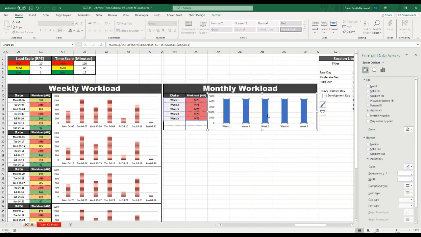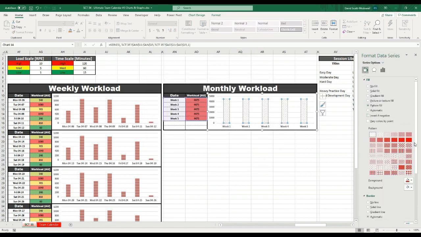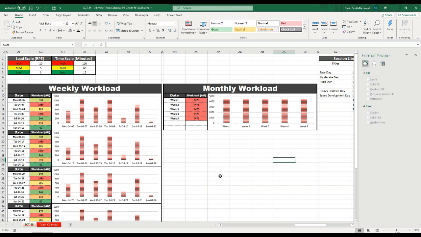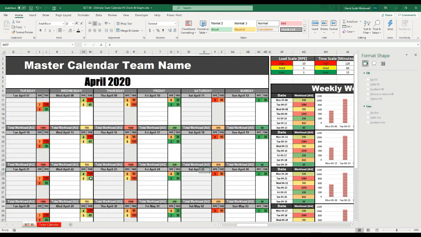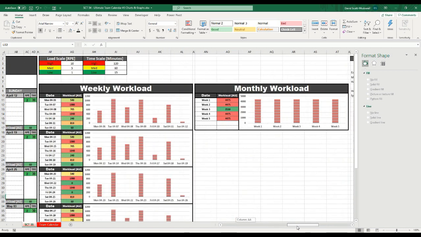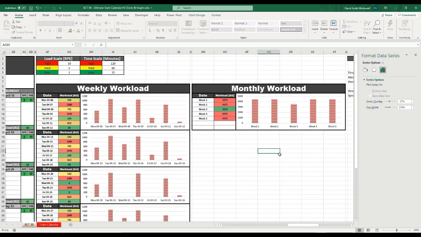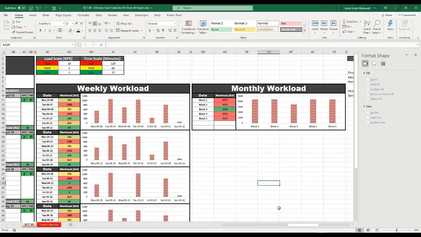And I'll make these values look the same as the other ones. So we'll go to pattern fill and make those bigger. So now you can see just quickly, we have a monthly at a glance now. And just to check if it works, I'll delete some of the workloads out of the month. And you can see that that's changed the bar there.